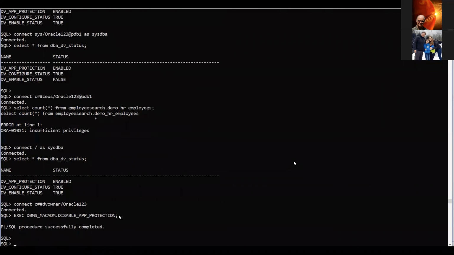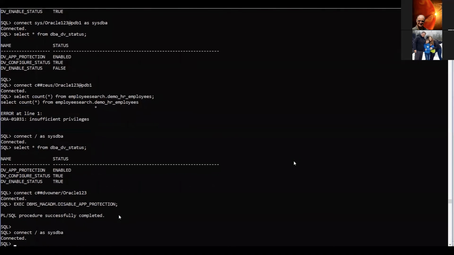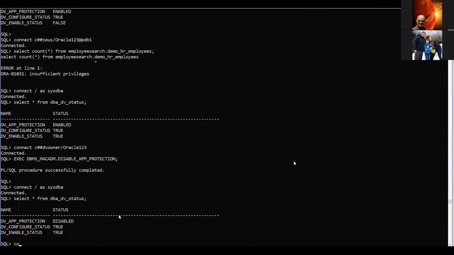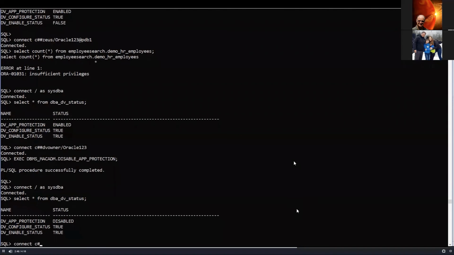Real quick and easy, disable app protection, which disables our ops control. Let's go ahead and check the status of it. Yep, app protection equals disabled. Let's connect back as our Zeus user here. Yeah, C##ZEUS.